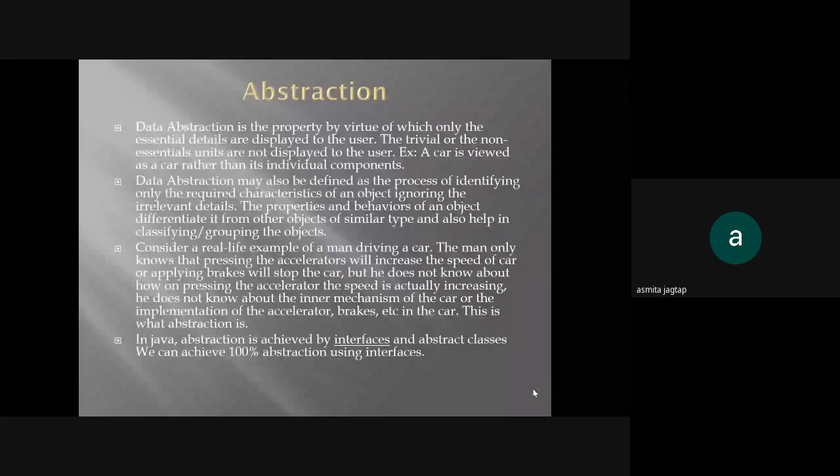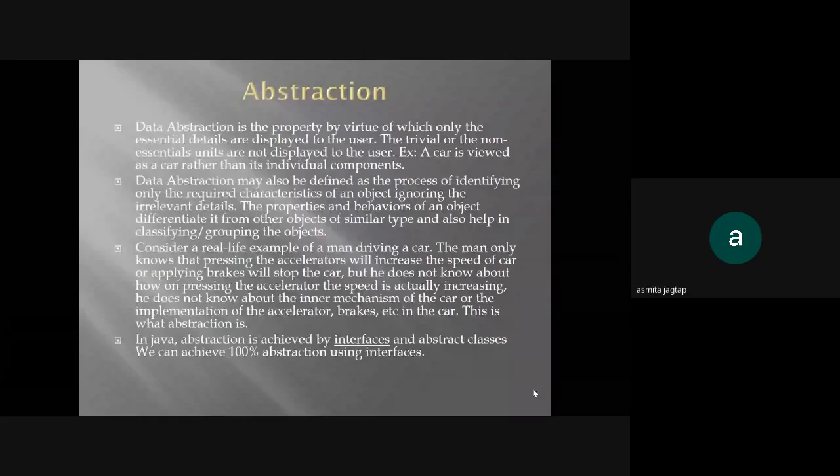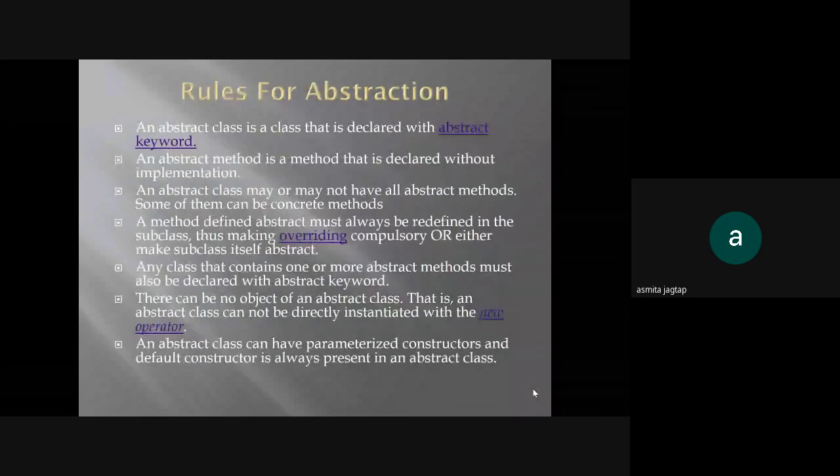So we come to the interface chapters and abstract classes. What are abstract classes and interfaces? I will cover that in the next slides. So 100% abstraction we achieve using interfaces, along with abstract classes.